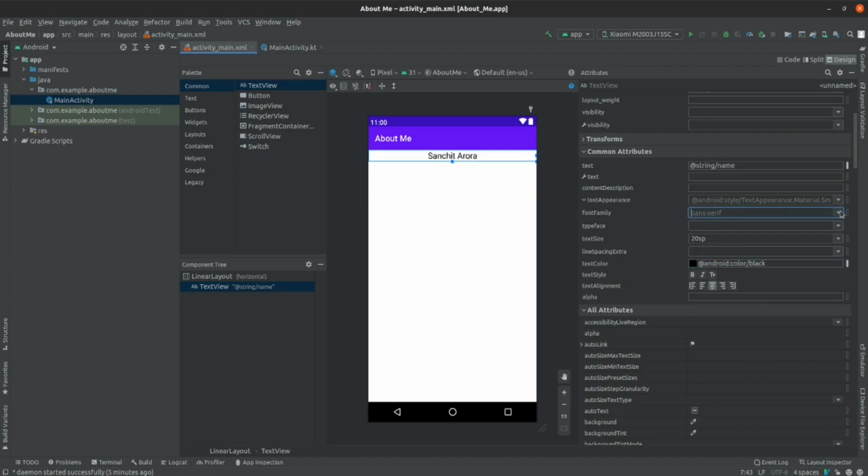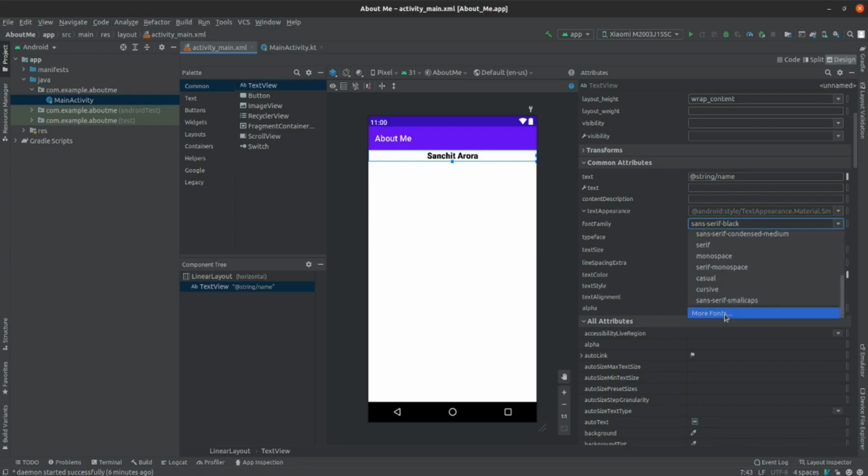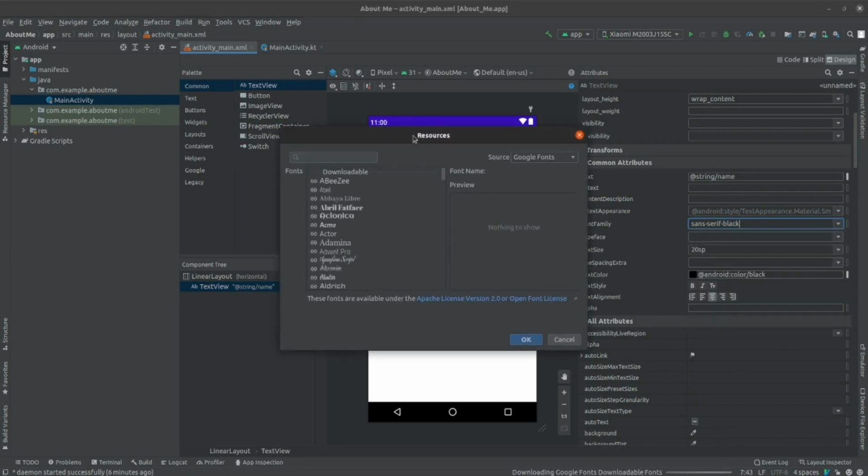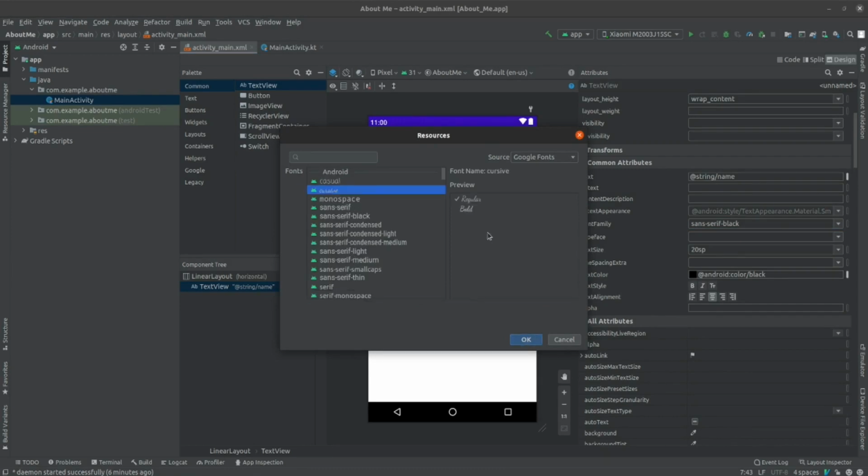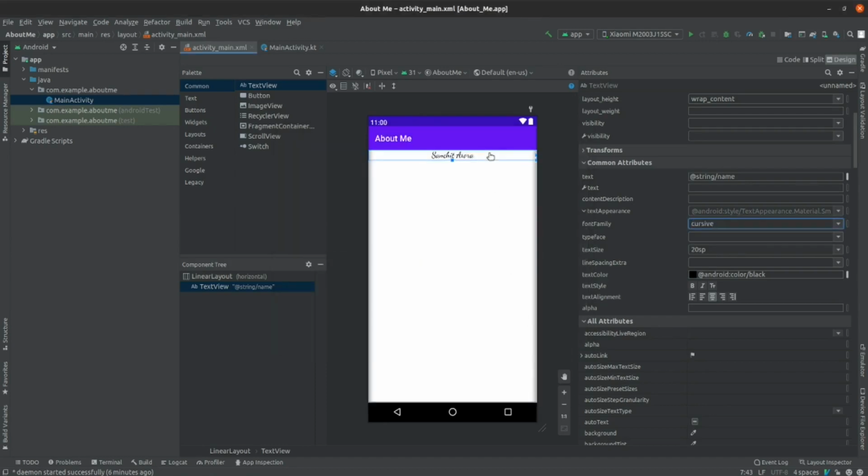So font family, let's browse it, and you can see that we have a couple of fonts here. If you want, you can choose any of these, and I'm gonna go with more fonts. Let's go with cursive so that you can see the difference. Great. So we put the font family as cursive, we change the width, we also put the text as string resource, we change the alignment, we change the color, and we change the text size.